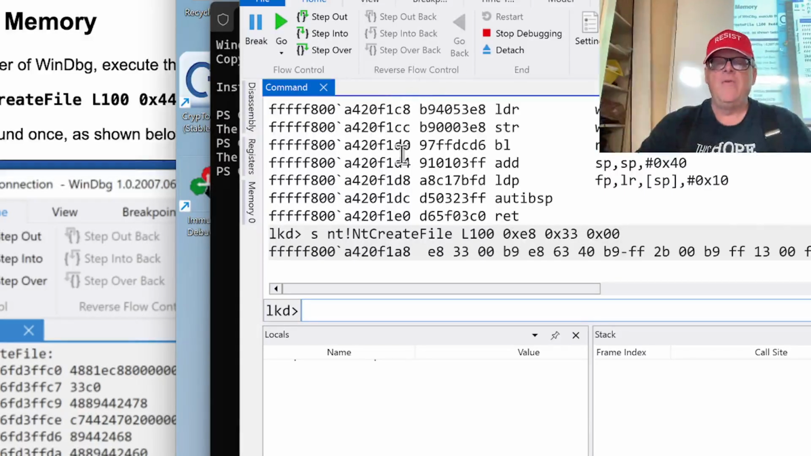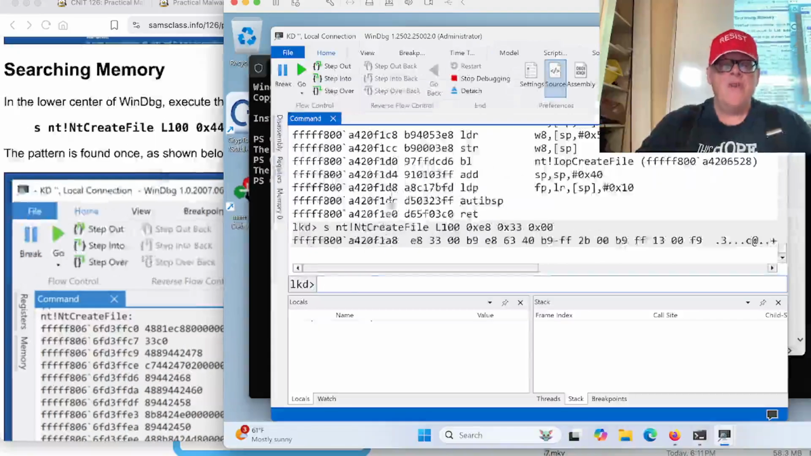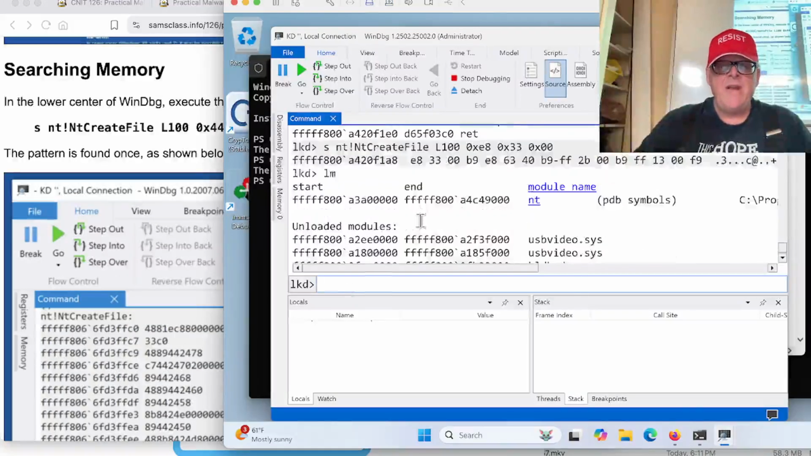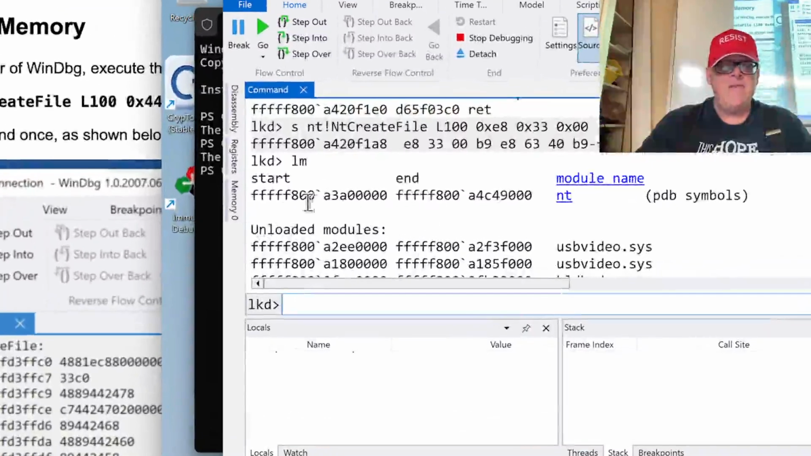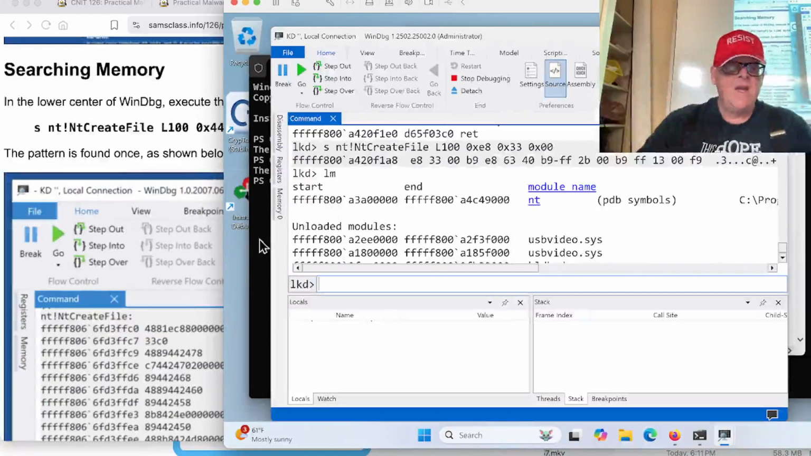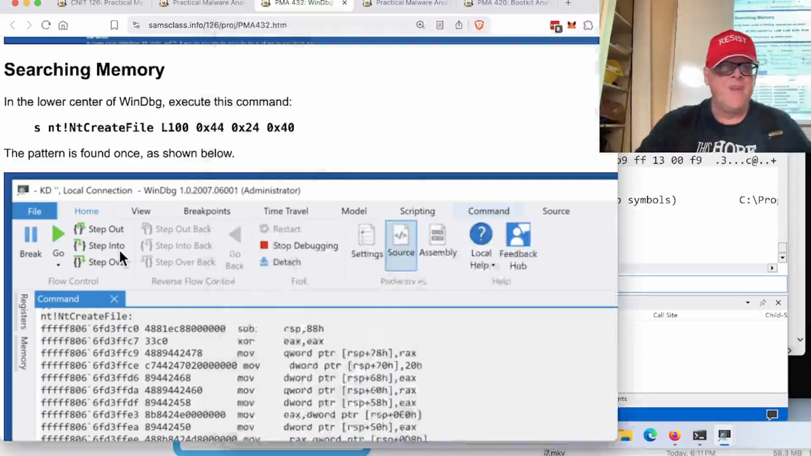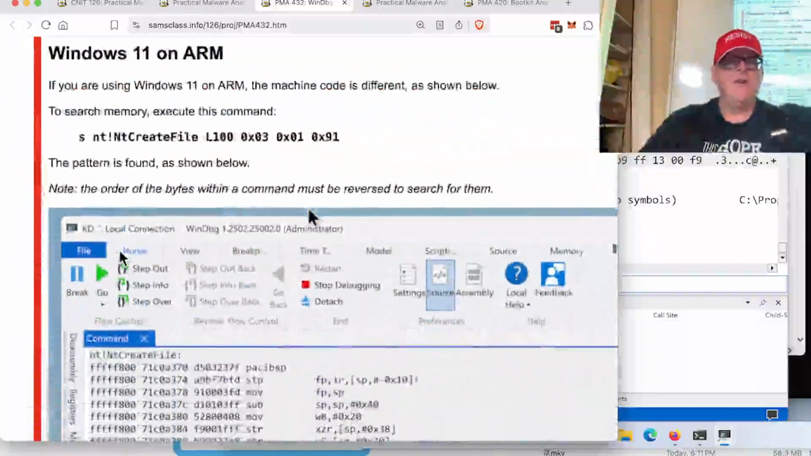Yeah, all the kernel functions are in a certain region. In fact, I think if I do LM, it showed us that. Let's see. If we go back to NT, yeah, here's NT. It's FF800 A3 to FF800 A4. That's the whole kernel. So it's pretty small. Yeah. All right. Good, important point. All right. And so anyway, now there are just some challenges.